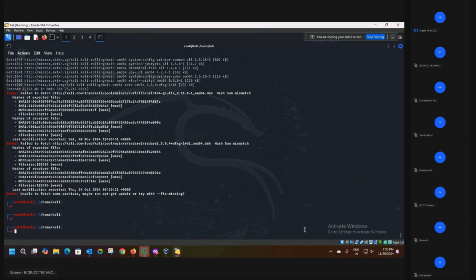In the recognition phase, there are two ways: active recognition and passive recognition. Active recognition is directly interacting with the target to gather information about the target. Example: using Nmap, Metasploit, and Burp Suite, etc. Many pre-built tools are there in the market.